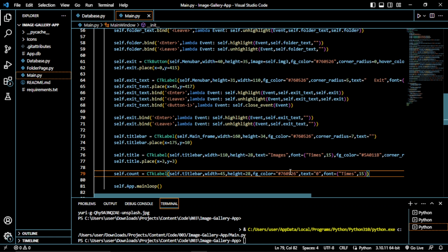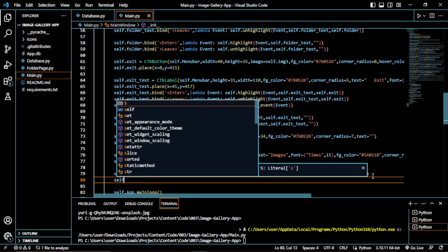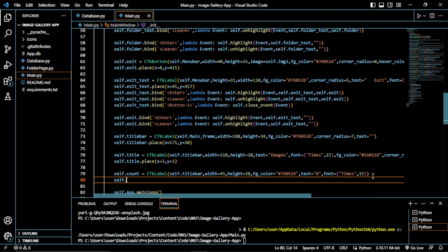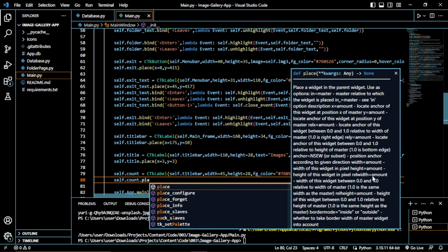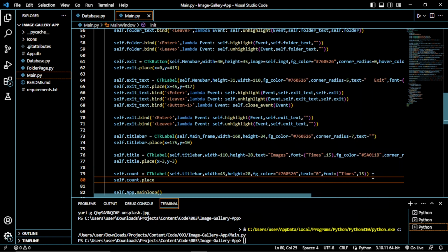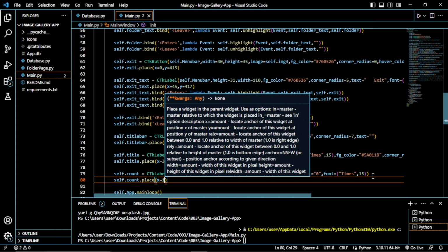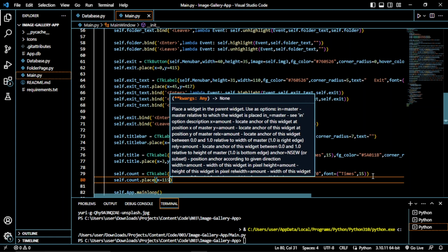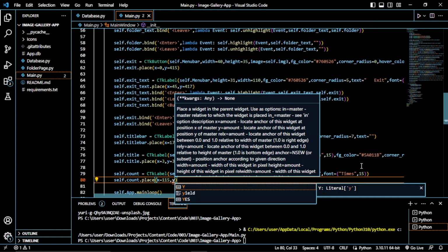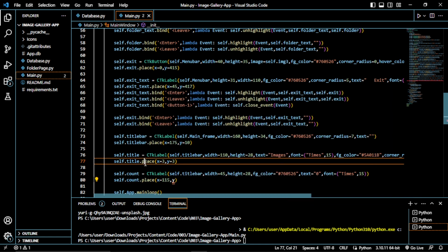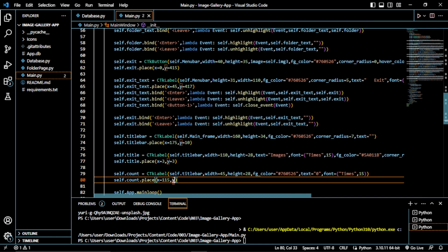I also want to center this. So for this, I'll be placing it at an x coordinate of maybe 115 and a y coordinate similar to the one on top. So y is equal to 3.